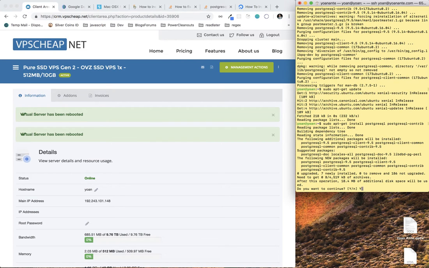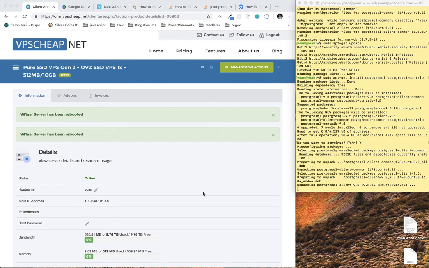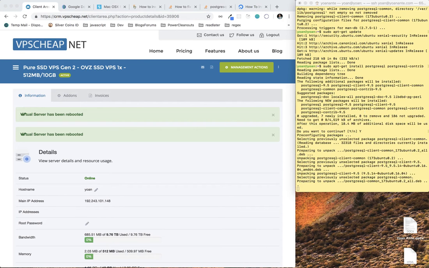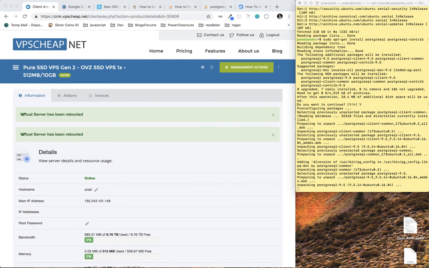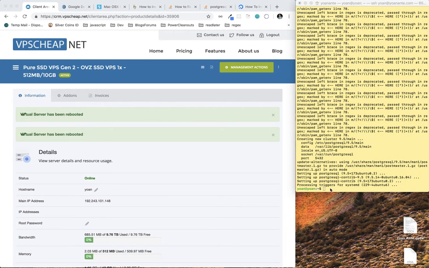So do you want to continue? Yes. Okay, so after the installation is complete, Postgres will have created a new user called Postgres. So we want to type in sudo -i -u postgres.